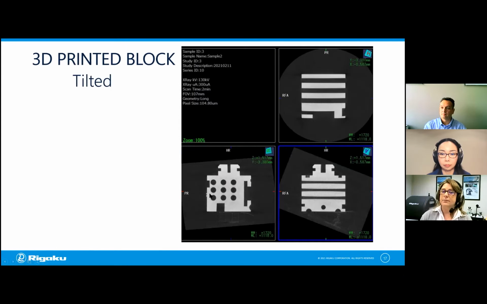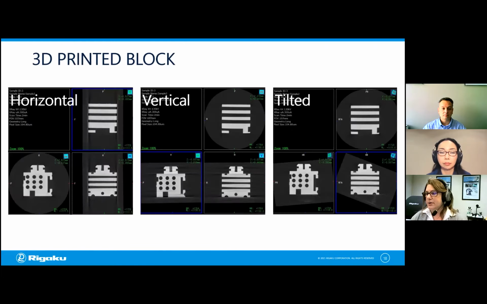Now it doesn't look tilted because in the reconstruction program, I can basically rotate the tomogram in 3D so that you can see it a little bit better. So here they all are together. And you can imagine that if you just printed this and you wanted to compare it to maybe a CAD model, you'd want to be able to identify the surfaces of this material well. And these are quite blurred in the cases of the vertical and horizontal, but they're very nicely resolved here in the tilted.